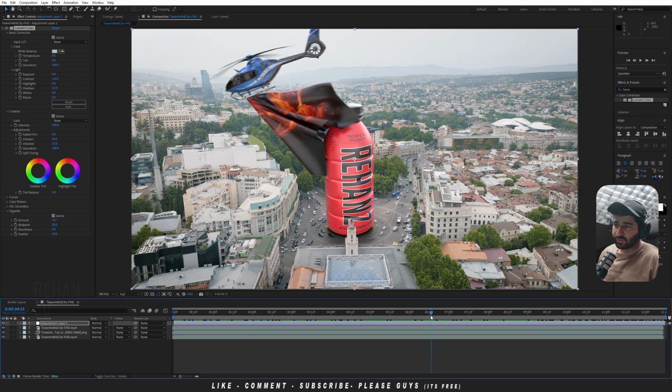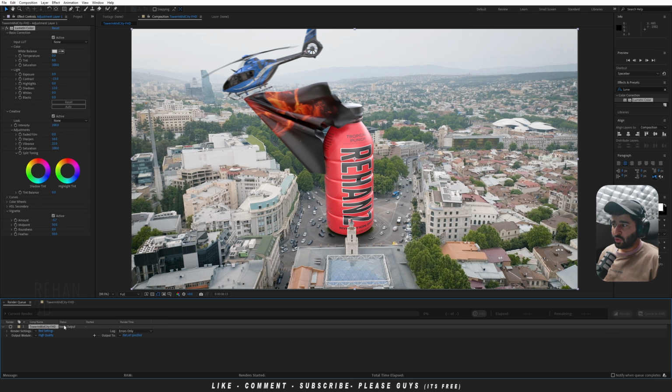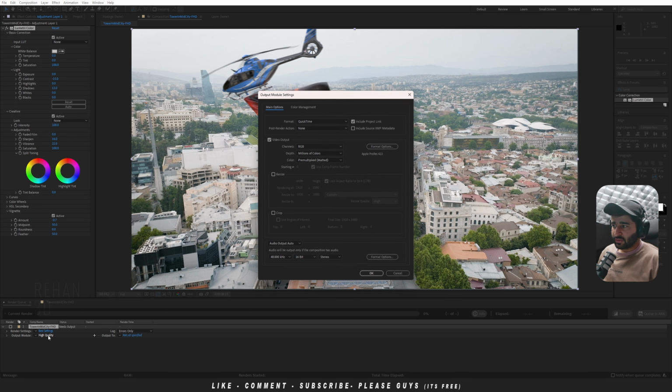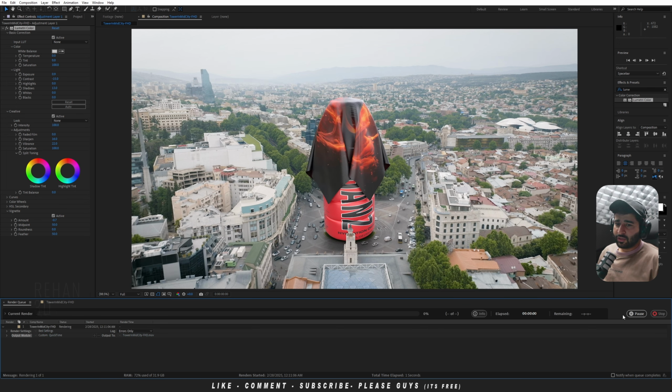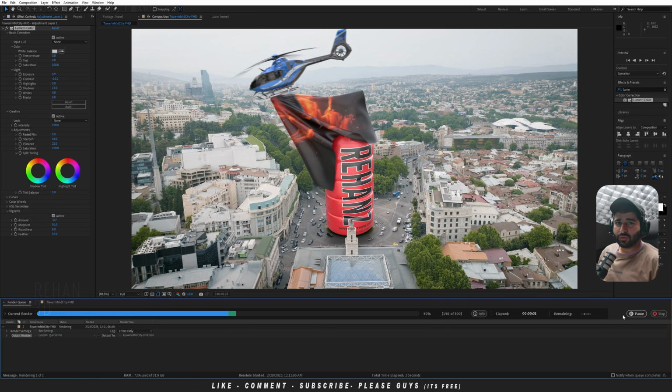And guys, after all doing this, press Ctrl M to go into the render, and from here make it high quality, QuickTime, or you can use the PNG sequence also. So I will go with the QuickTime. RGBA format options I give by default, and after this click here, set the output directory where you want to save your video file, and after this click on render, and it will start exporting your video.